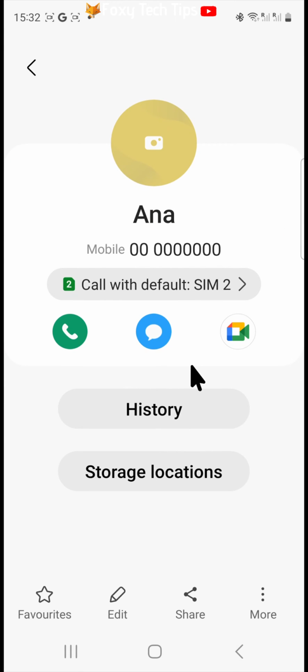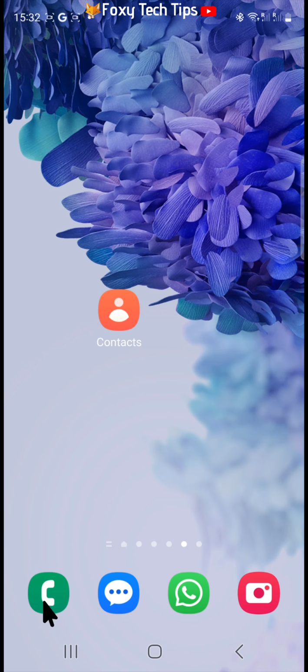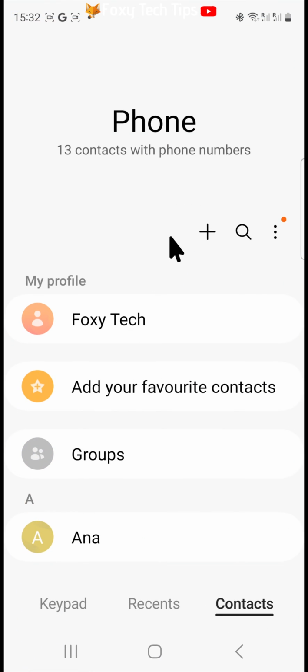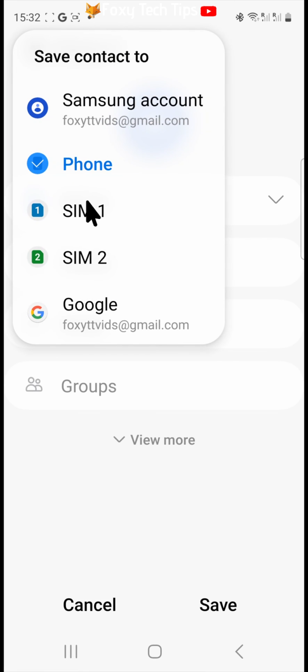You can also add contacts within the phone app. To do this, open up the phone app and tap Contacts at the bottom. Tap the plus icon at the top of the Contacts page. Then add their name and number. Choose where you would like the contact to be stored and then tap Save.